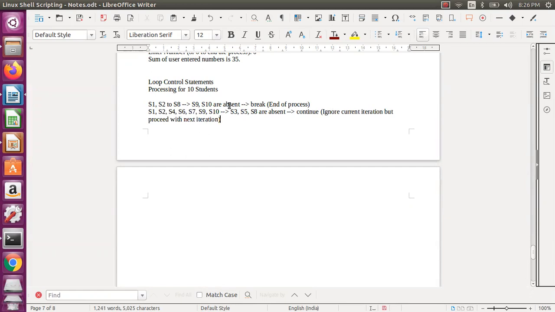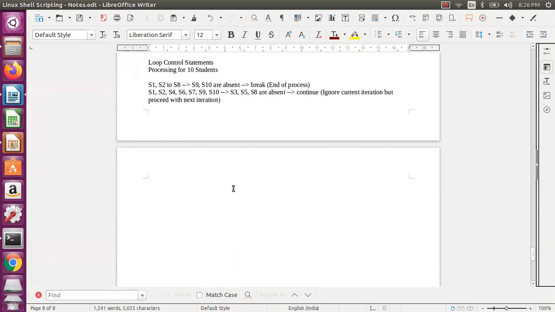The same case we will take and do a sample program. Then we will see other samples on break and continue. As of now we'll do the same thing. I'm not going to do the processing. I'll just say processing done, so that you will know.